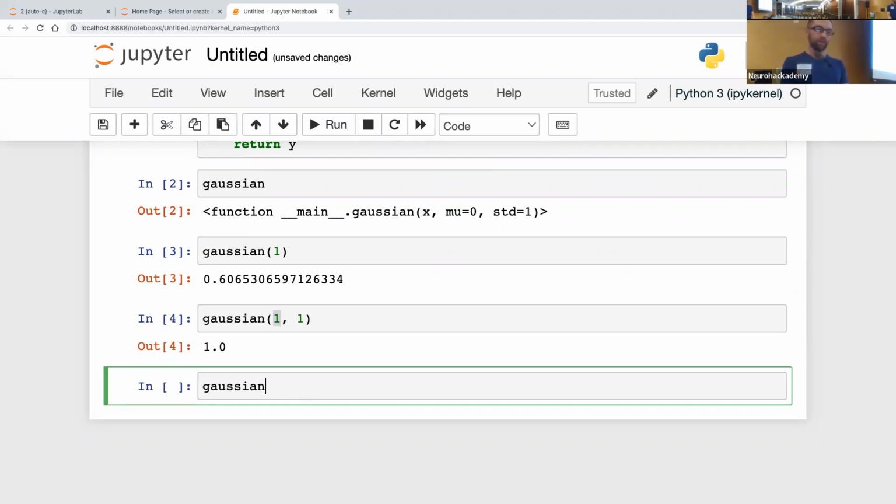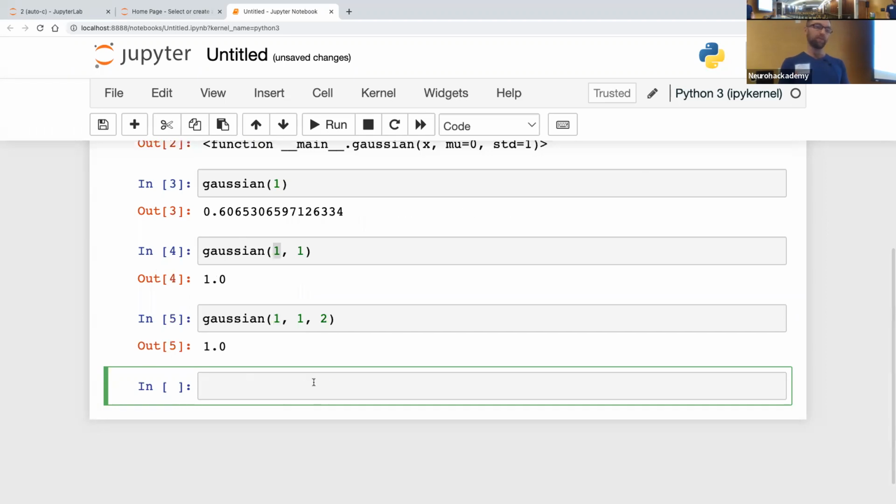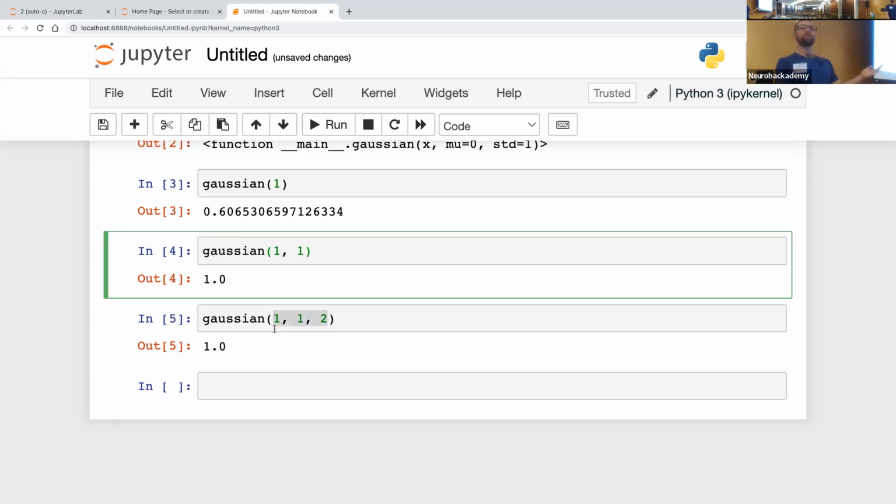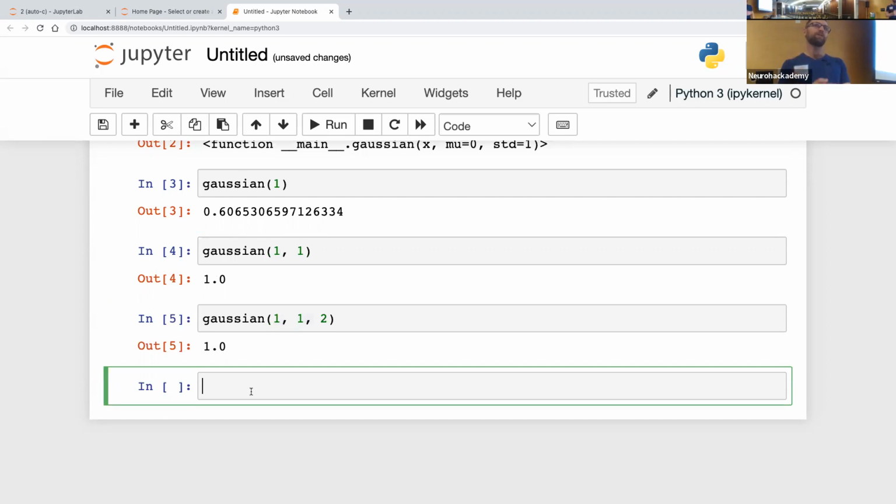And similarly, we can pass all 3 arguments, and that will work as well. Of course, asking for the value of the Gaussian at 1 with a mean of 1 and a standard deviation of 2 is the same as if the standard deviation is 1, but nonetheless, we can pass these. Additionally, if you wanted to pass the standard deviation argument, but leave the mean argument at its default value, you can call it like this.